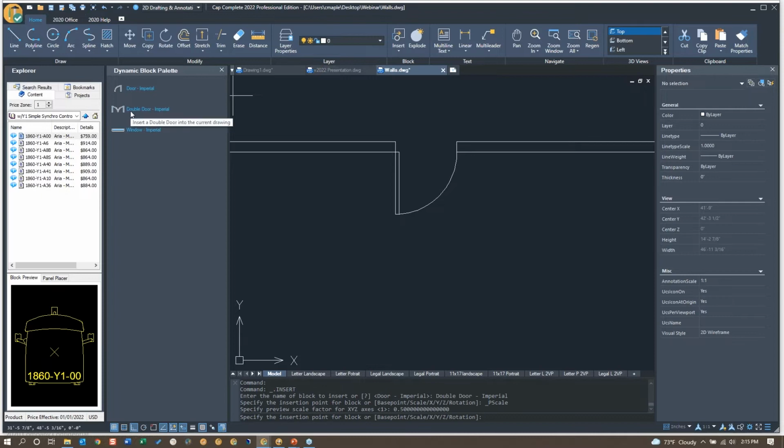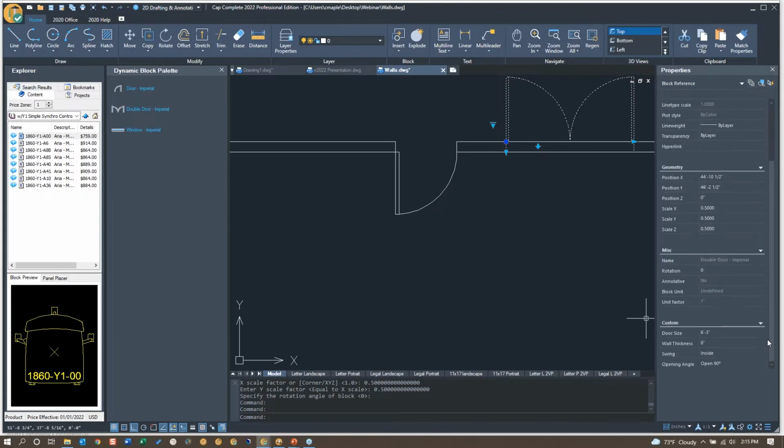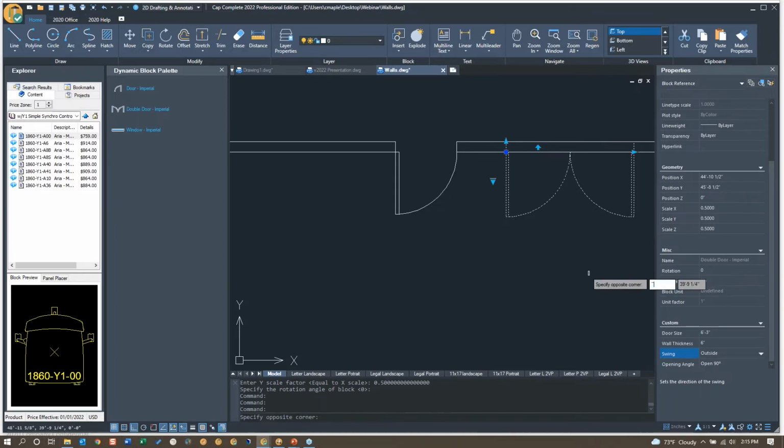Same thing with a double door. I can bring in a double door and insert it onto my wall, and I again have properties, and I can choose different things about my door here. If I want to change that door swing to be outside, I can do that. If I want to change the opening angle, I can do that. If I want to change the size of the door, I can do that also by changing these values in here. So I just wanted to take a few minutes to show you this.